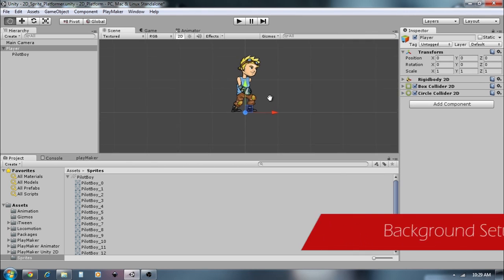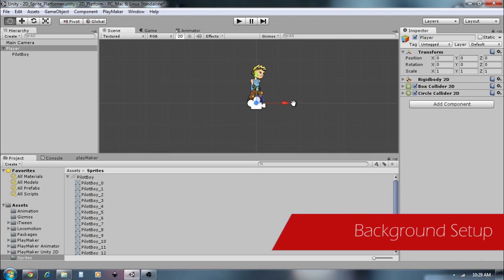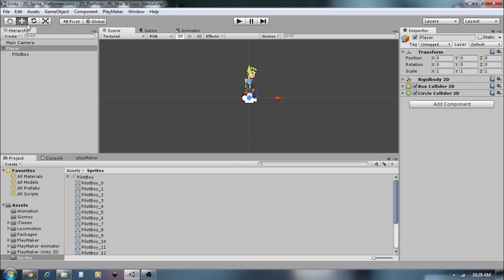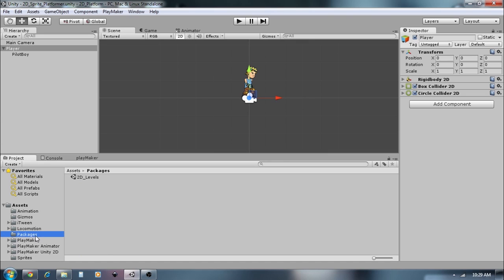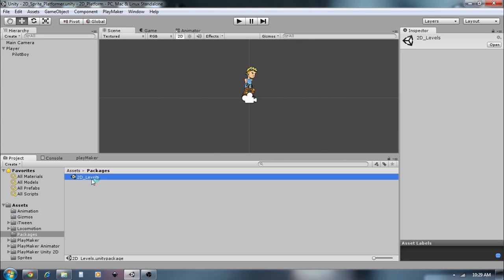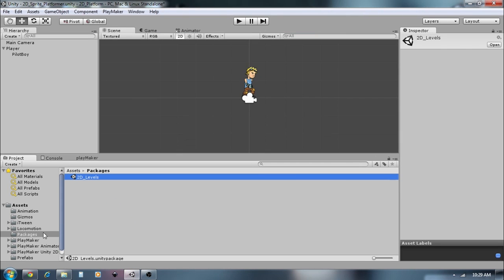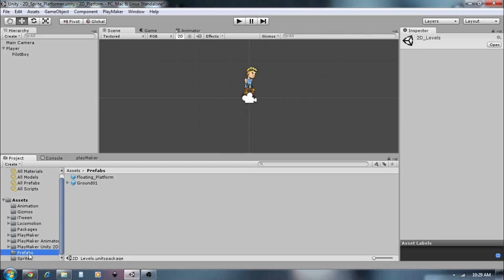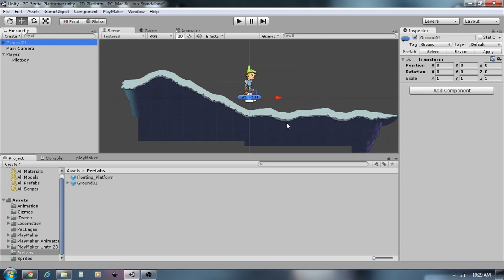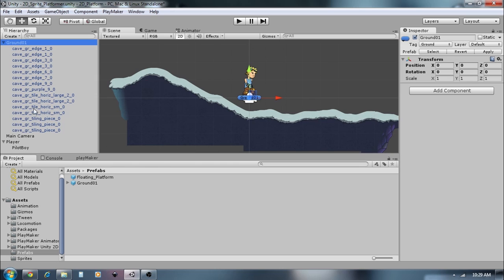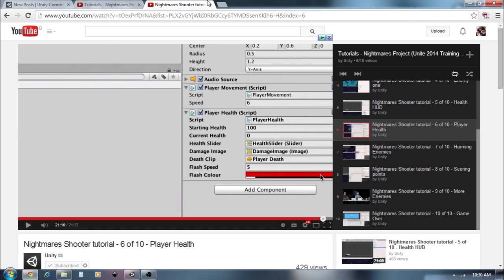So the next step, what we are going to need to do is to create a background. So let's do that, but I'm going to save as always. Better safe than sorry. So go to the package, and I'm going to import this package by double clicking it, and click import. So we will have a prefabs folder, and here I'm going to drag the ground to our hierarchy, and as you can see, the ground is created, and this consists of a lot of sprites that I've already created before.